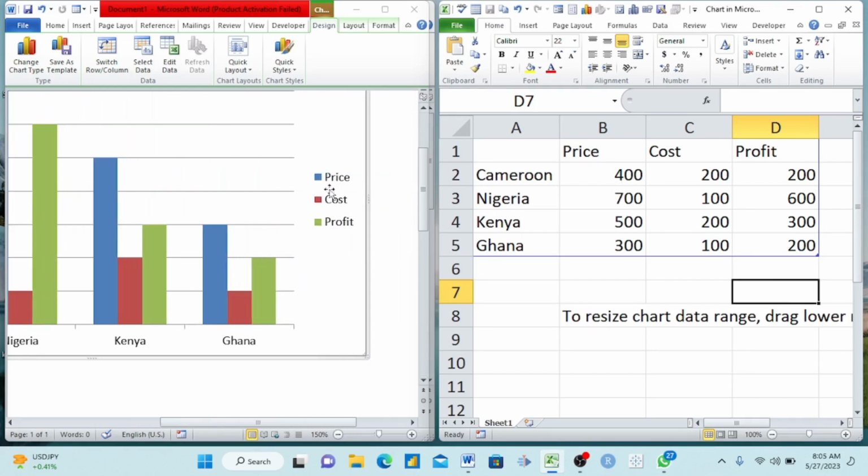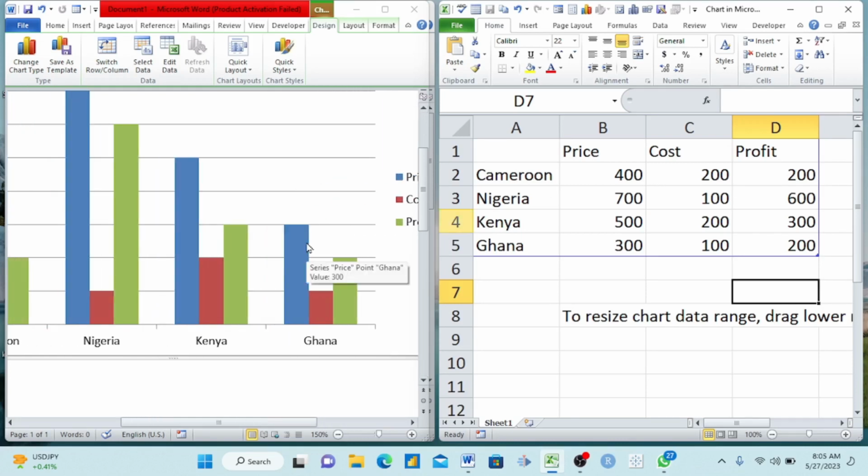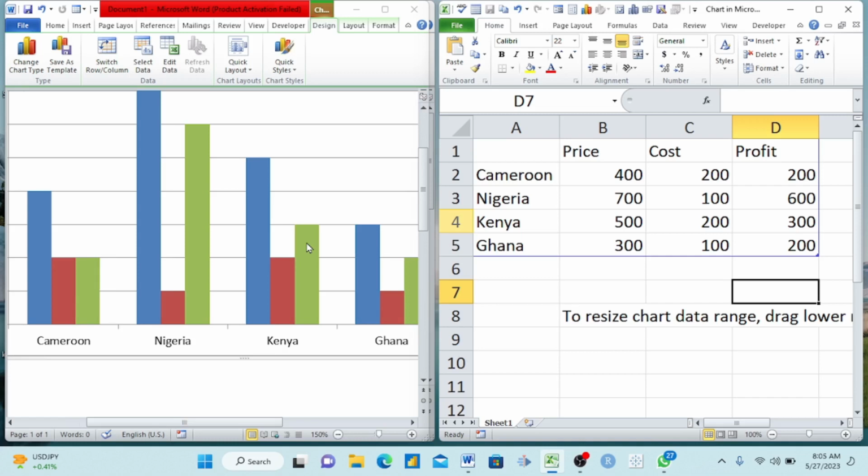Okay, and then you see here that all this series up here has changed to price, cost, and profit. So this is how you do your analysis. Let's say you had it on a paper and you want to put it in. This is how easy it is.